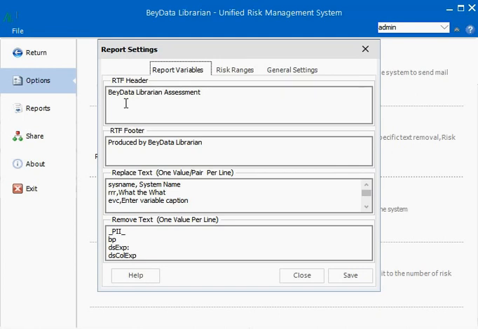The first settings we're going to notice is the RTF header and the RTF footer. This is where you put a title, a header, and a footer, and this is produced for the RTF reports and the immutable PDF report. You can say anything you want here, and you can test it by running the RTF report, and you'll see the header and footer.